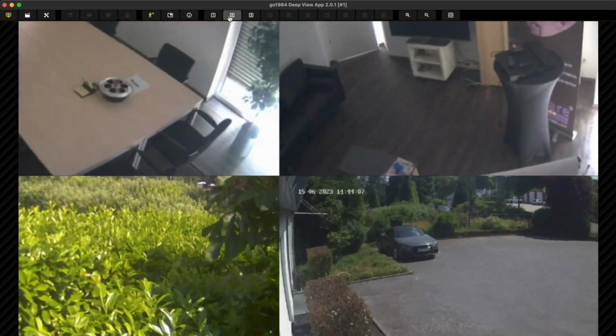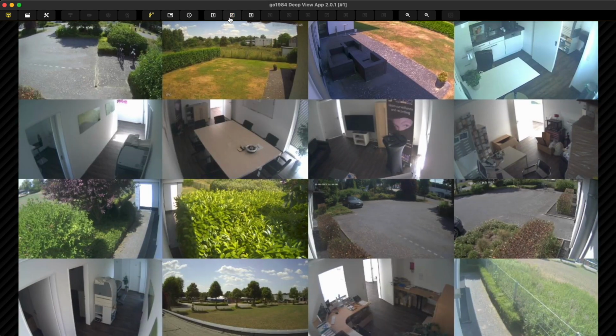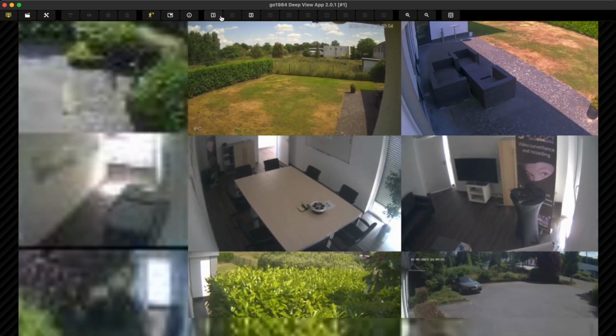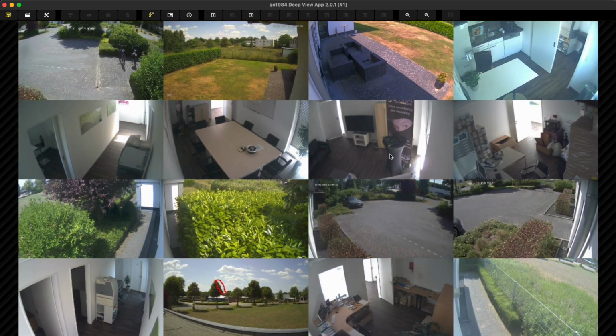To delete a saved position, simply hold down the Alt key, Option key on Mac, and click on the trash bin symbol. At this point, you can enable or disable the red line for motion detection.